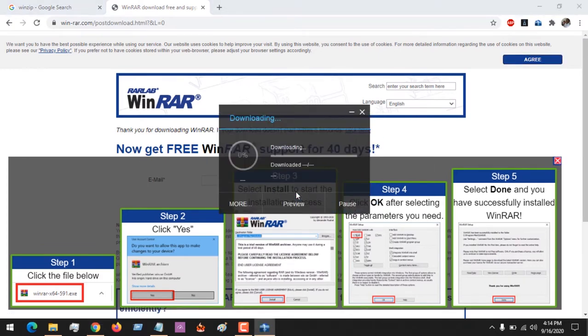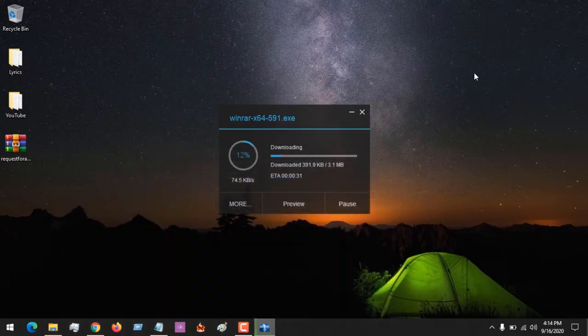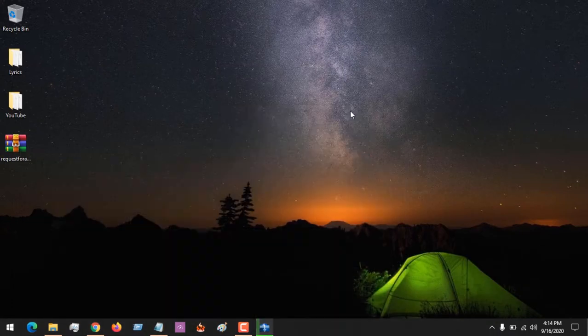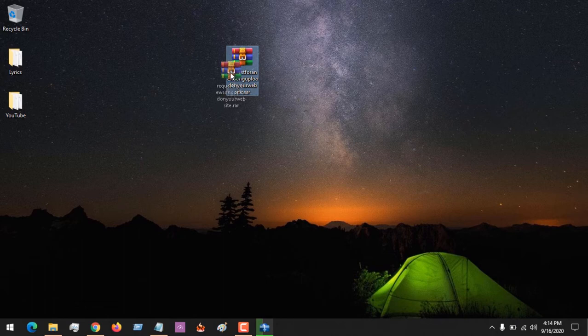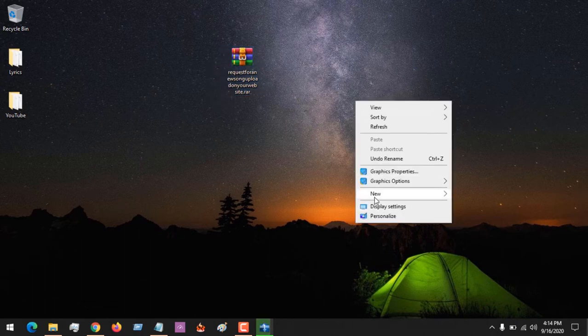So I have a download manager, and it's going to download the file. Already I have the file installed on my computer. My network is a bit slow. I have the file installed on my computer, and this is a RAR file I've gotten online. So how do you extract a RAR file? Let me create a new folder here.